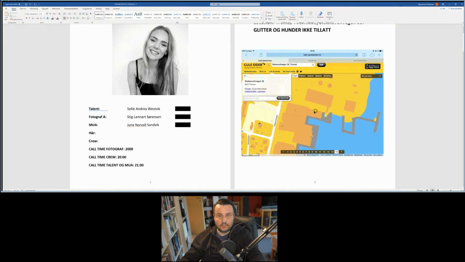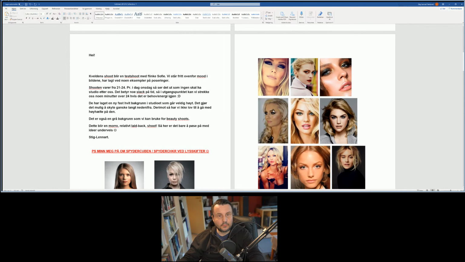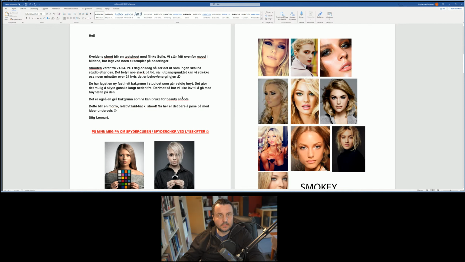I also have a map of the place. This is the old studio, so you can't find this place anymore. It's been razed to the ground, and they're putting up another building there. The studio has moved since then, so that's not a valid address anymore. On the left side you see a description in Norwegian of what the shoot is supposed to be. Since I'm making this call sheet, I'm just writing a short description of what I have in mind for the shoot.